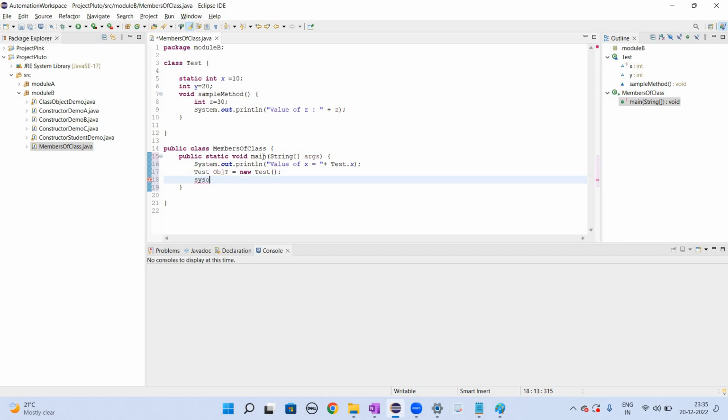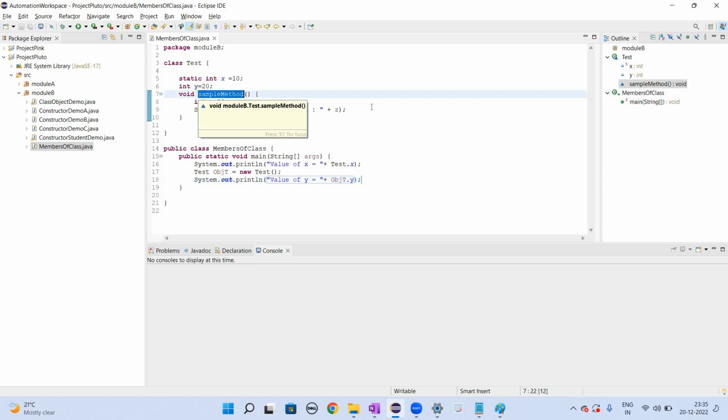So let's use the system out print statement. Here we will say value of y is equal to, now we can observe obj t dot y. Okay, and let's also call this sample method so that this statement gets printed in our main method.